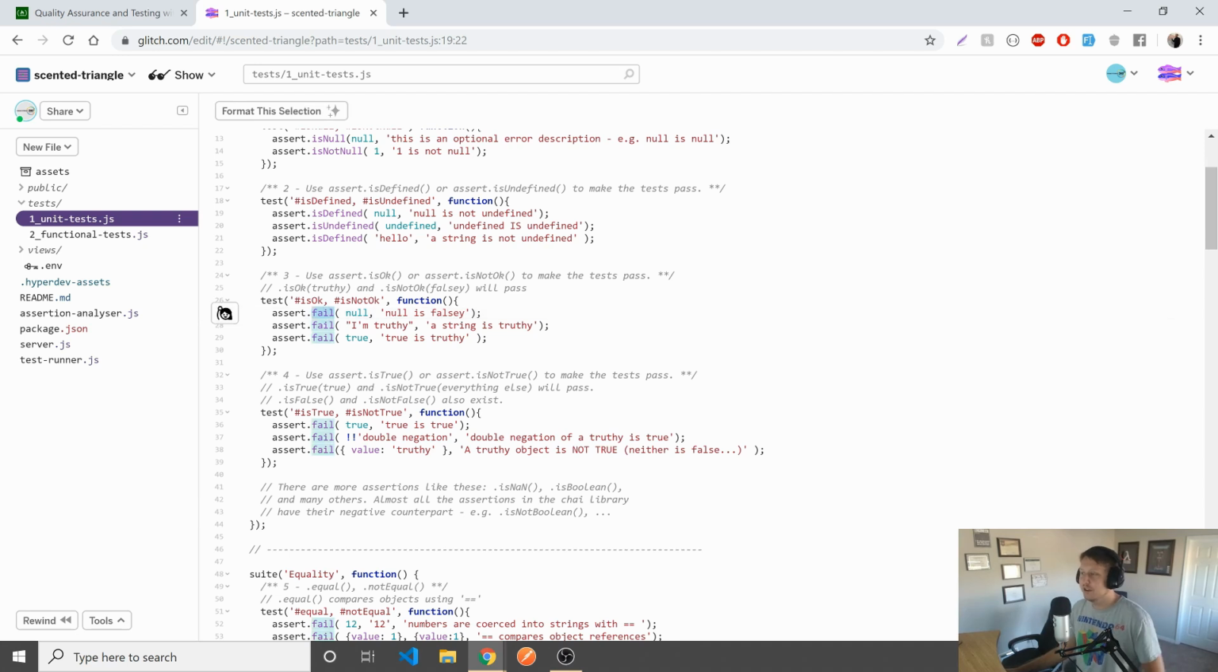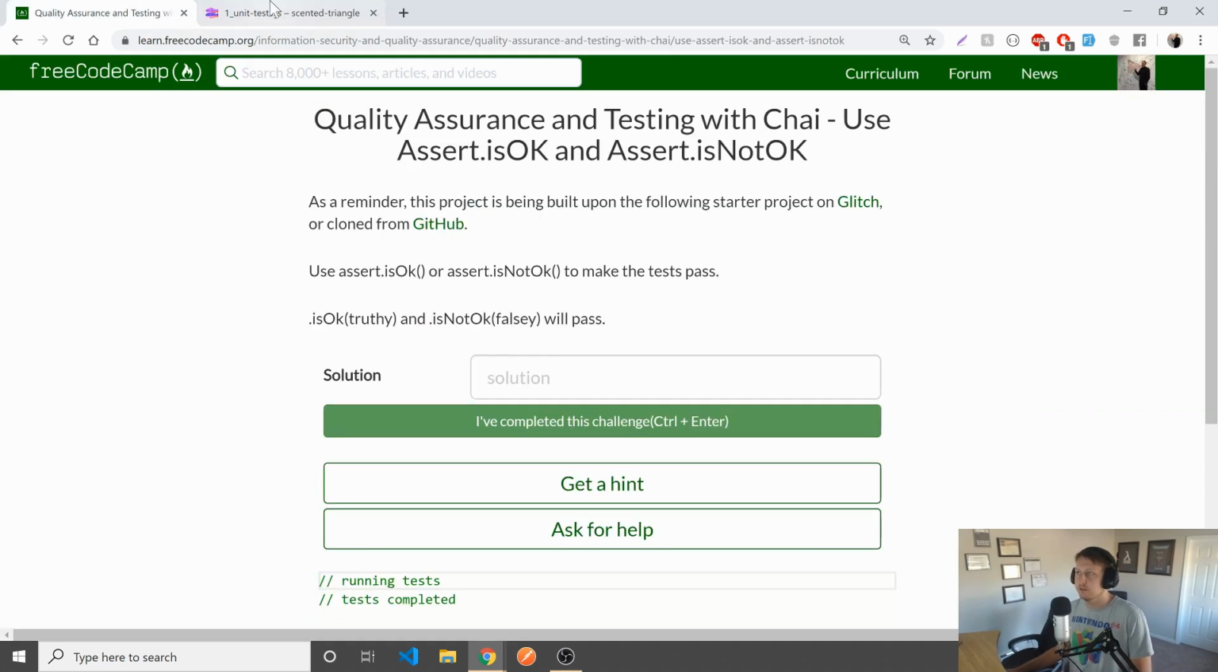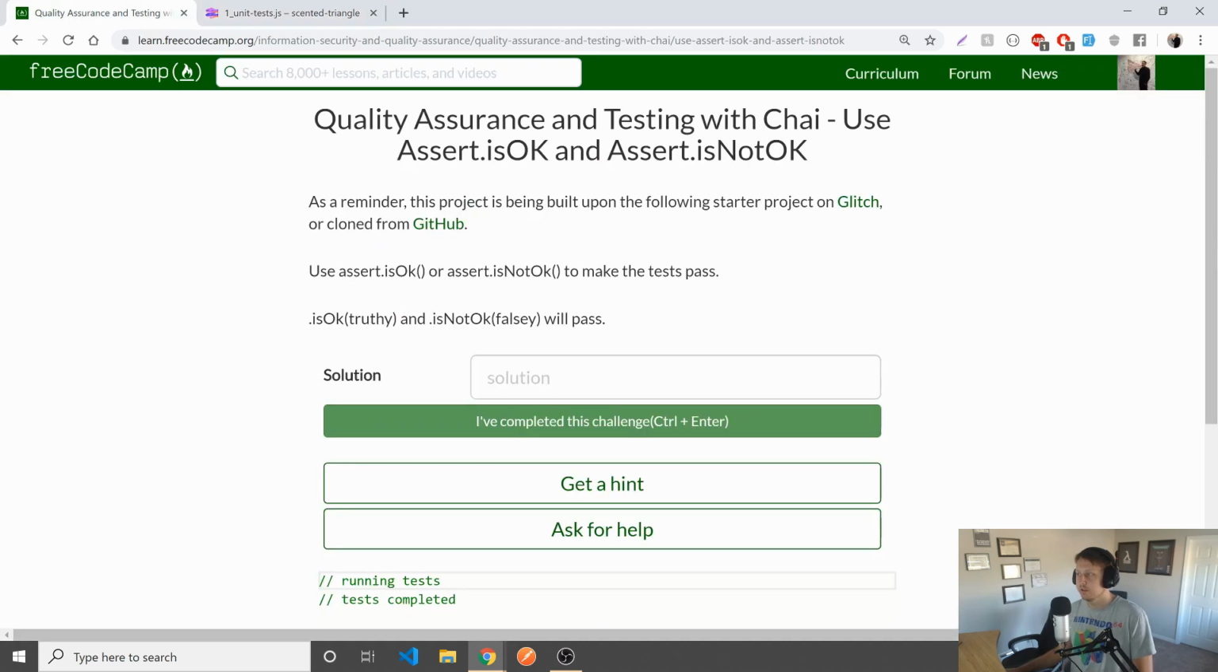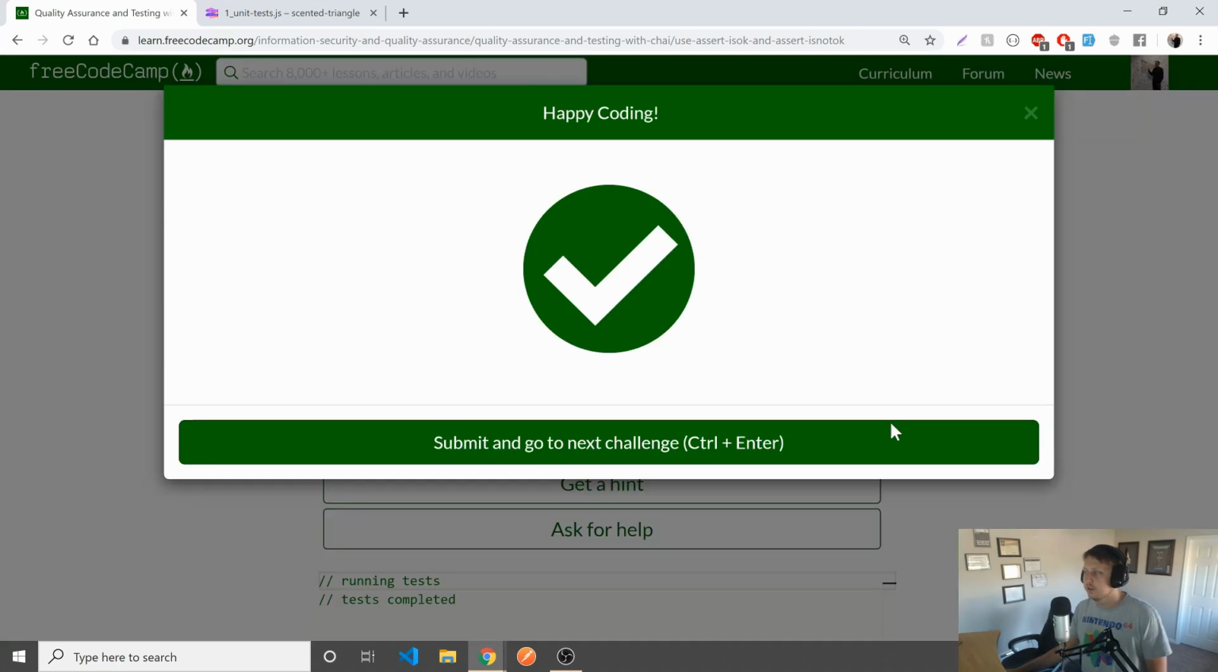So is null okay? No, it's not okay. And the reason for it is because that is a falsy value. Is okay with the value true, because that is a truthy value. And we are on, I gotta remember what it was, scented triangle. There we go. Very nice.